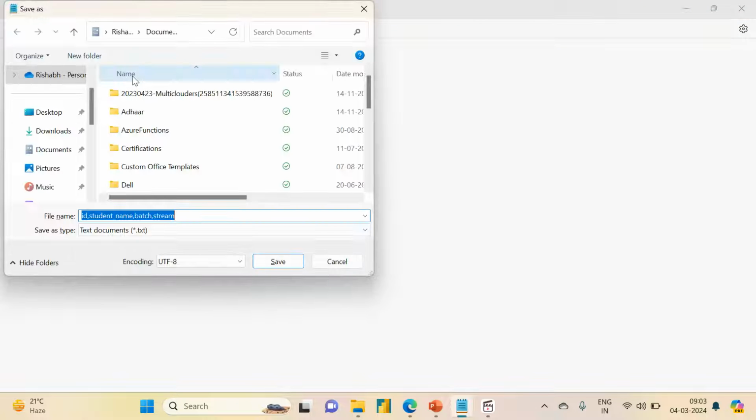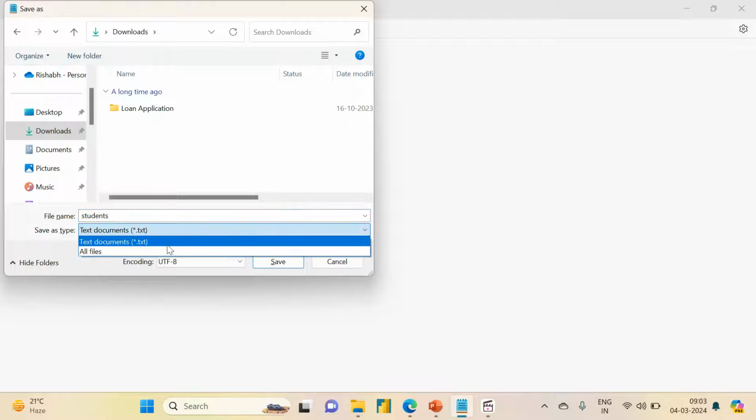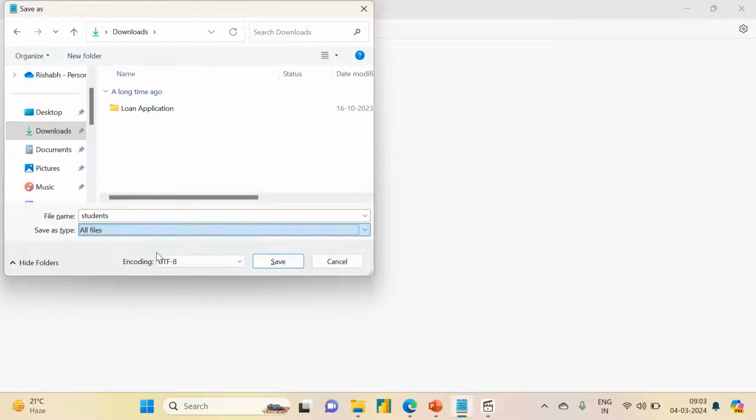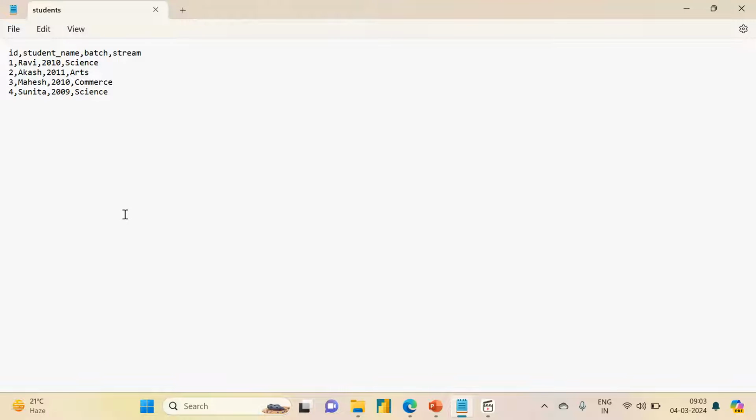Let me save it somewhere. I'm going into my downloads. I'm going to say students dot students. I'm going to say all files, students dot csv. Okay, so this is the file.